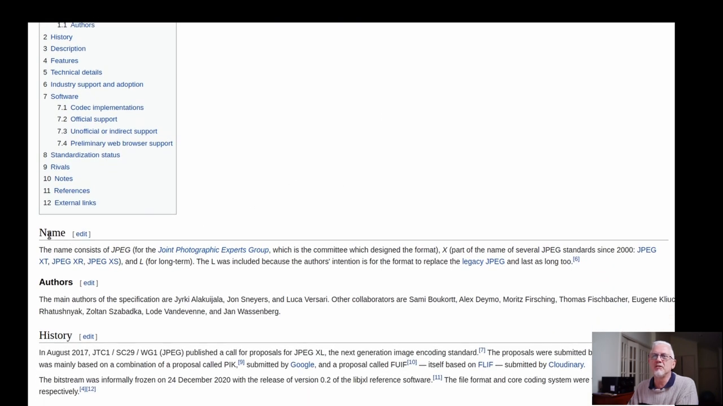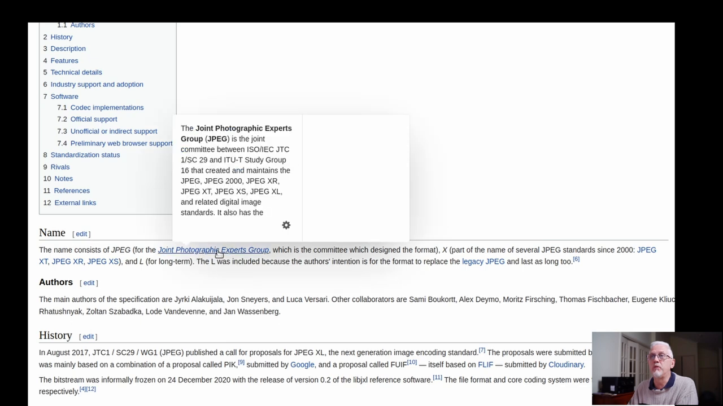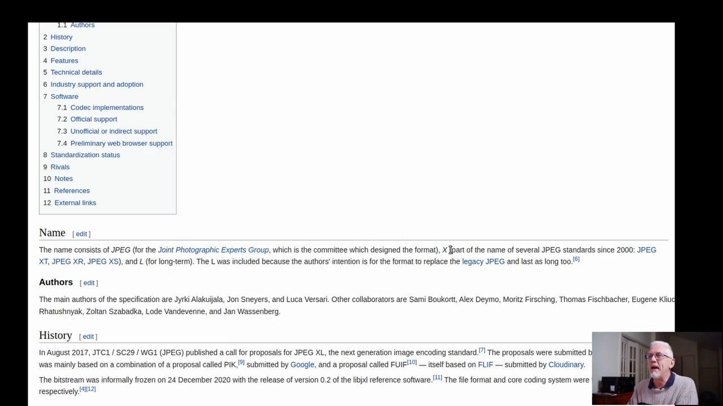But if you come down here to the section on naming, JPEG from the original Joint Photographic Experts Group, the X being part of the name of several JPEG standards since 2000, JPEG XT, XR, and XS, and L for long term. The L was included because the author's intention is for the format to replace the legacy JPEG and last as long too. We'll wait and see whether or not that actually happens.